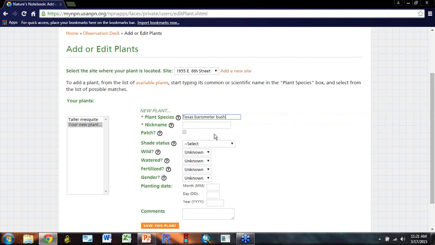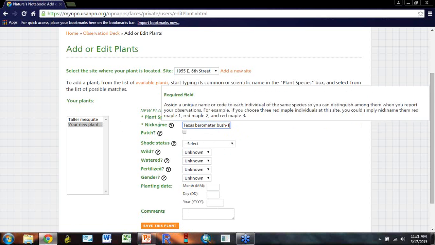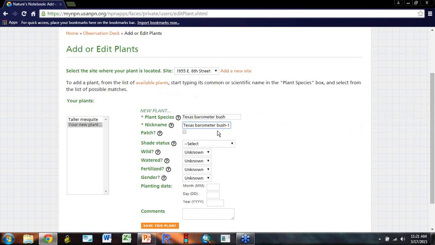There it is. And you can always leave the nickname as it automatically loads. You don't have to change it. That's only if you want to.